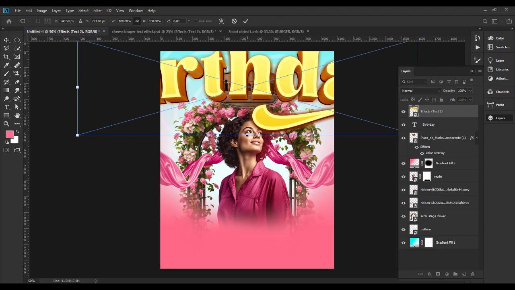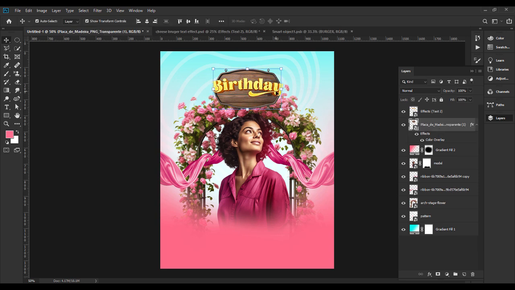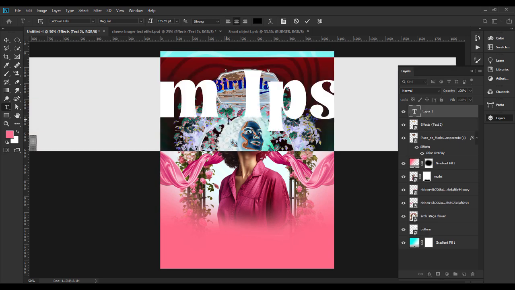I'll press Ctrl T, press Alt and reduce it. So now I'll delete the birthday. I think this is fine. Make sure it's at the center. So this is fine for me. So let's say it's birthday party. So you can just type party.